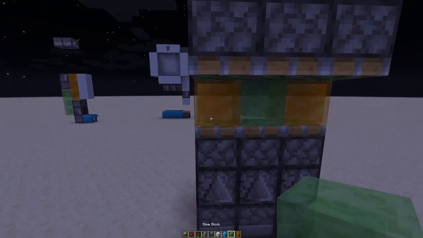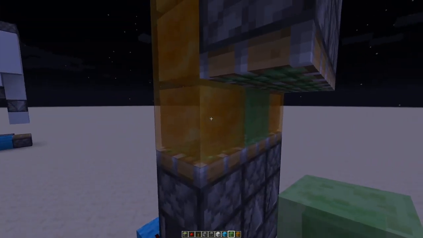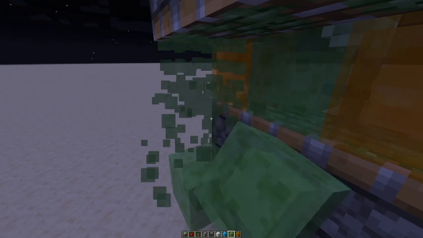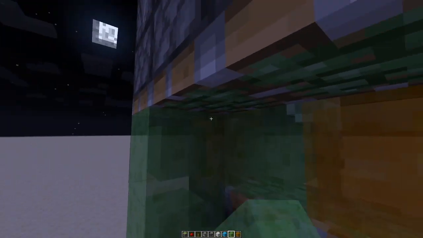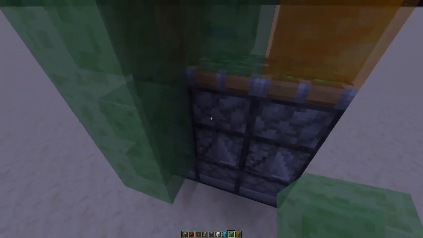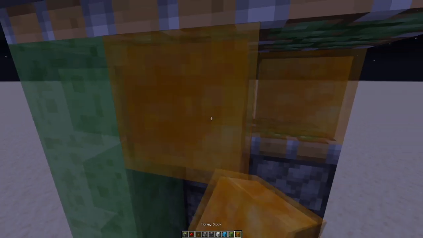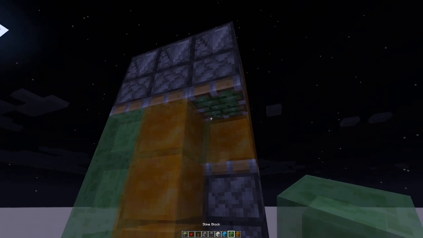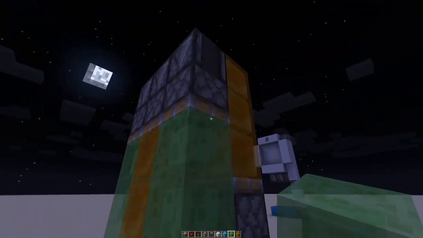Then you want to take slime blocks, and see this is a honey block, so you want to place a slime block there. Because you don't want these to be honey blocks, you want them to be slime blocks. If they were honey blocks, it would mess up the entire design. Then you want to take honey blocks and go 1, 2, 3 like that. So 1, 2, 3, 1, 2, 3, and then slime blocks and go 1, 2, 3.